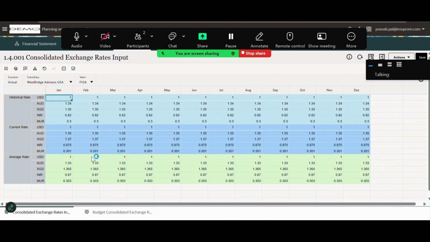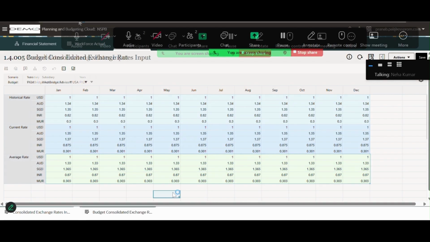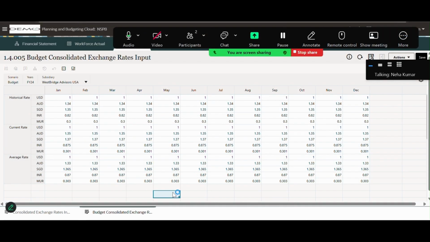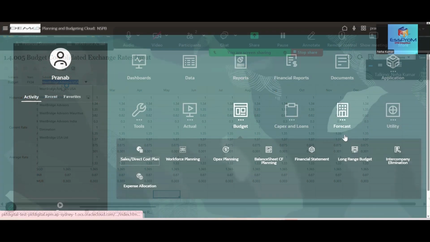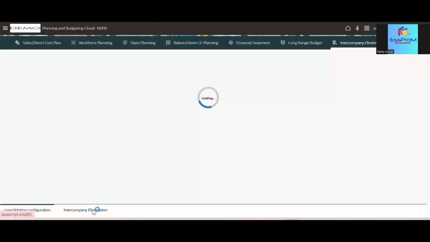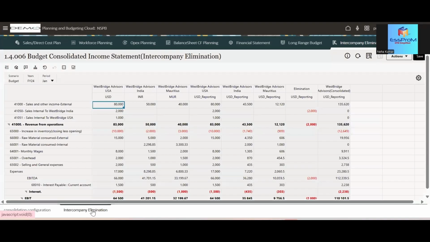The actual exchange rates of the currencies are derived from NetSuite through integration as seen in this screen, while the budget consolidated exchange rates can be adjusted manually by a user as required. We can view the exchange rates by selecting each subsidiary. Then we shall open the budget consolidated income statement screen and understand the financial consolidation process.